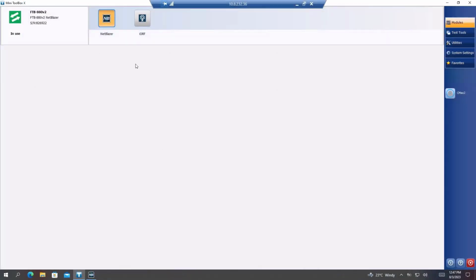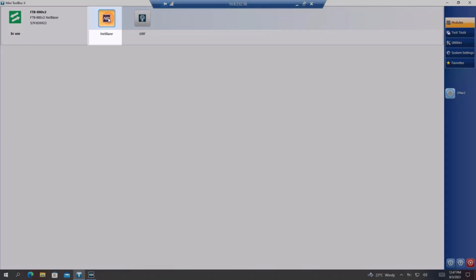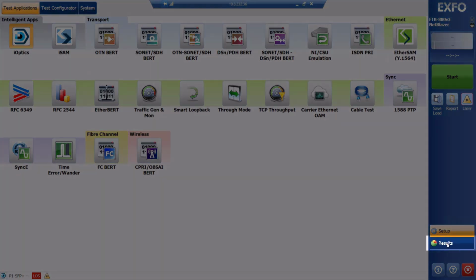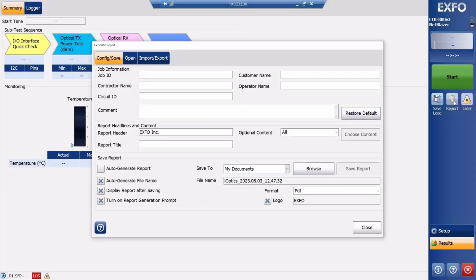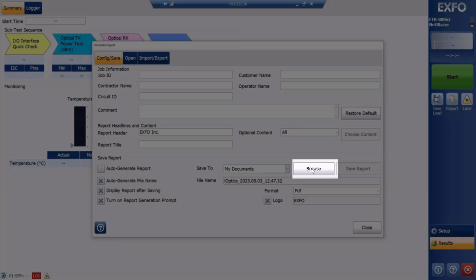Next, from the Toolbox main screen, launch either the NetBlazer or PowerBlazer application. In this example, we'll use NetBlazer. Go to the Results section and open the Generate Report dialog. Select the same folder that was added in the EXFO Exchange settings.